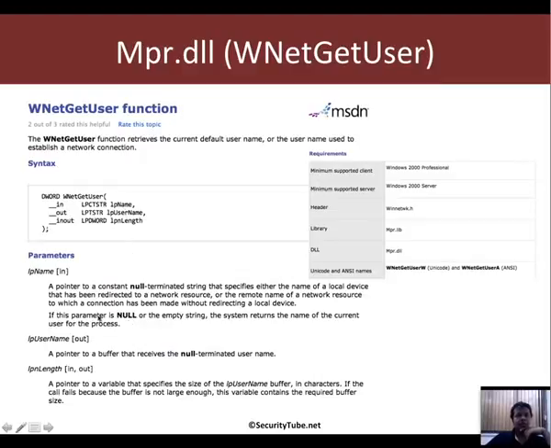The second parameter is an out parameter, which is a pointer to a buffer which receives the null terminated username. Fantastic. And the last one is an in-out parameter, which is a pointer to a variable which specifies the size of the lpUserName buffer, which we pass as the second argument. Now you have two flavors of this function. One is WNetGetUserW, which is for Unicode, and the other is WNetGetUserA, which is for ANSI.